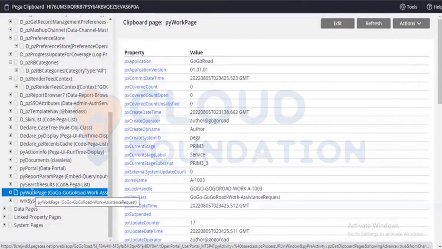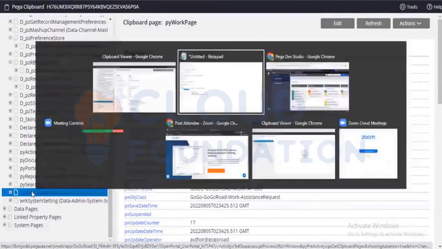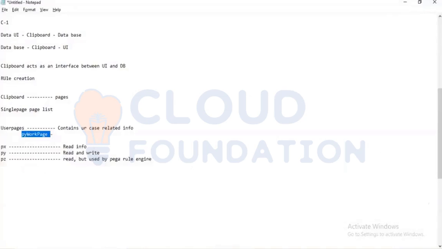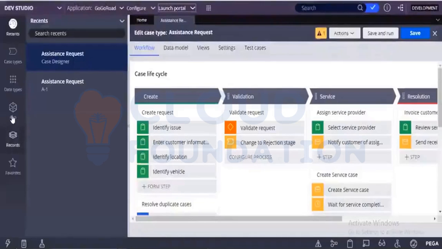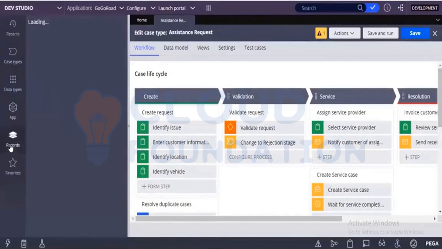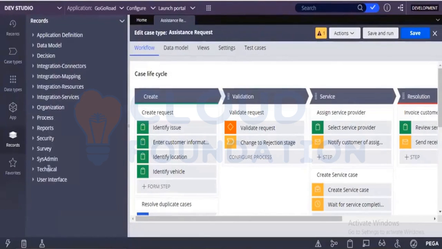We will see property creation and we will end for today. It's very simple. I will show you. Here we have records, right? We are in the recent step now. If you click on records, these are all rule categories. Everything in Pega is a rule. These are rule categories.